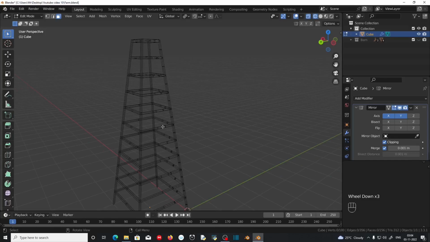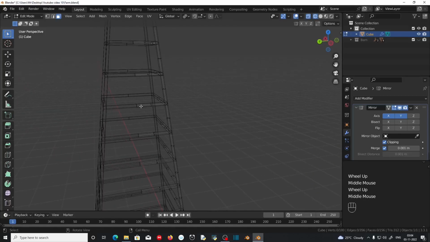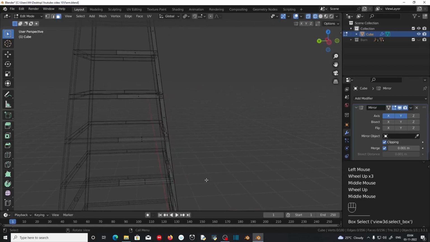Now if you forgot to select all those faces, or you right clicked or left clicked and lost the selection of those faces, you can select them by going to front view or side view and box selecting those faces like this, if you didn't delete them.